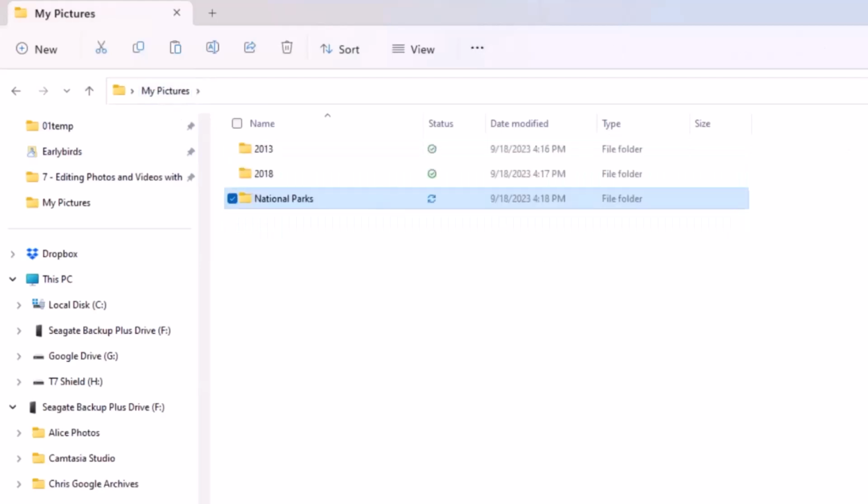Now, how many pictures do I have total? Well, there's 5 in 2013, there's 5 in 2018, and there's 4 in National Parks. I now have 14 pictures, 4 of which are duplicates. That is an unsustainable organizational structure. You do not want duplicates if you can help it.